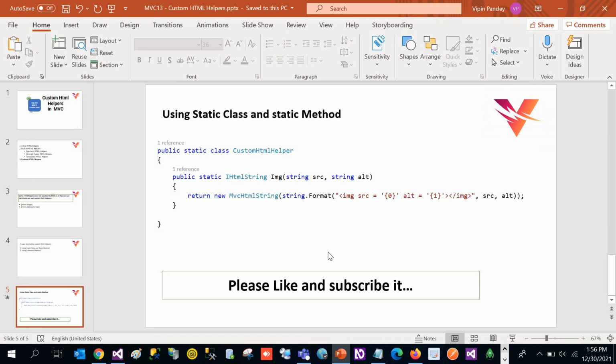And in the upcoming videos, we will be discussing how we can send data from controller to the view and view to the controller, vice versa, by using various techniques that we have, like ViewBag, ViewData, and so on.